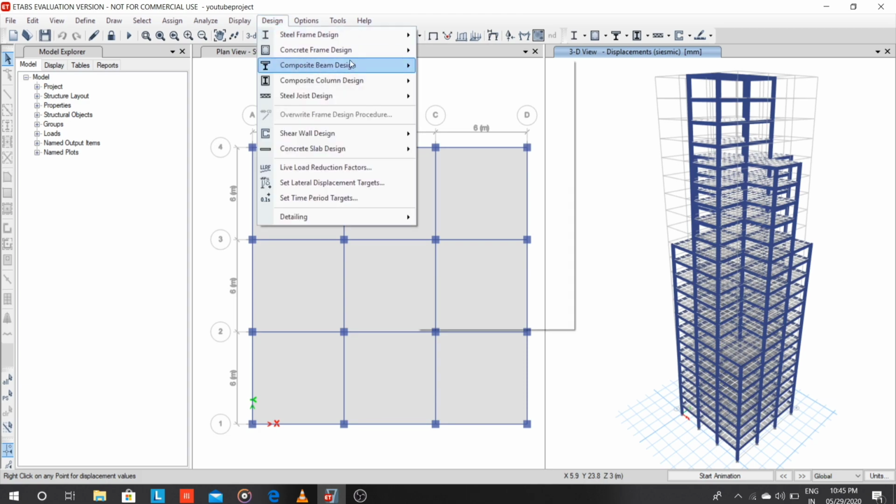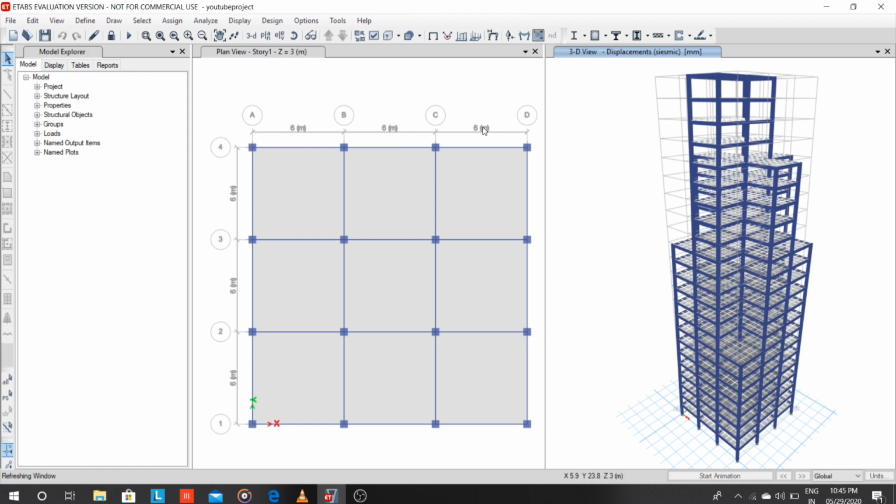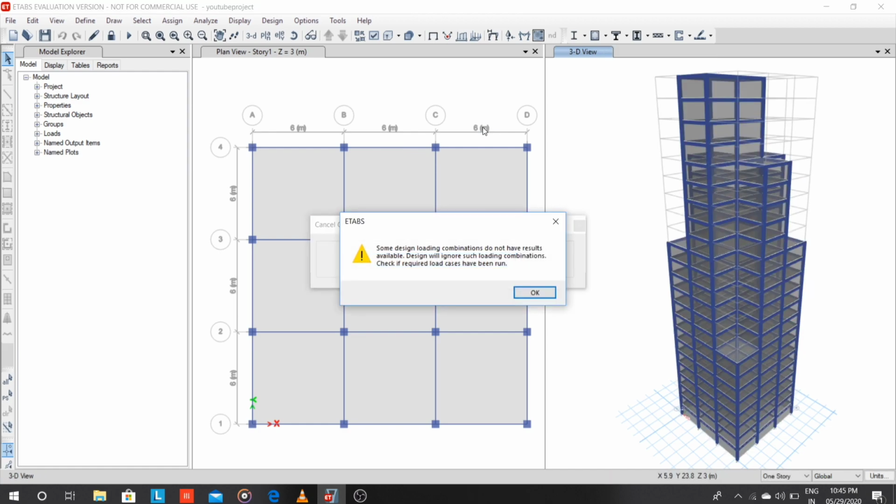Do as usual like we did earlier. We'll go to start design check. Then we will check verify member. We will verify whether all members have passed or not.